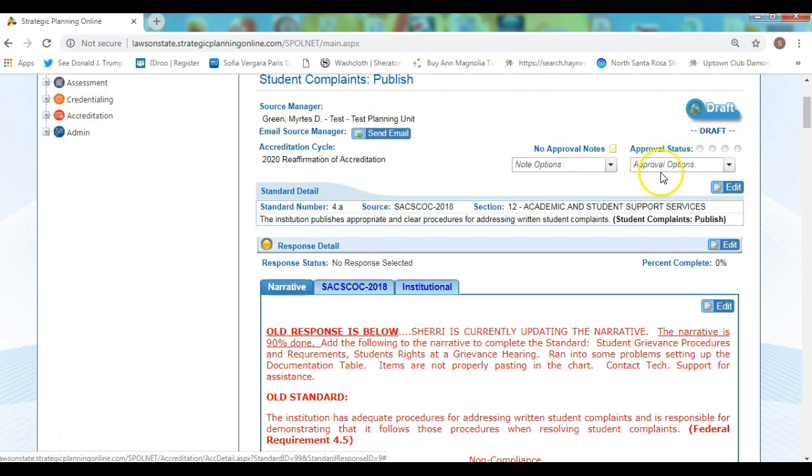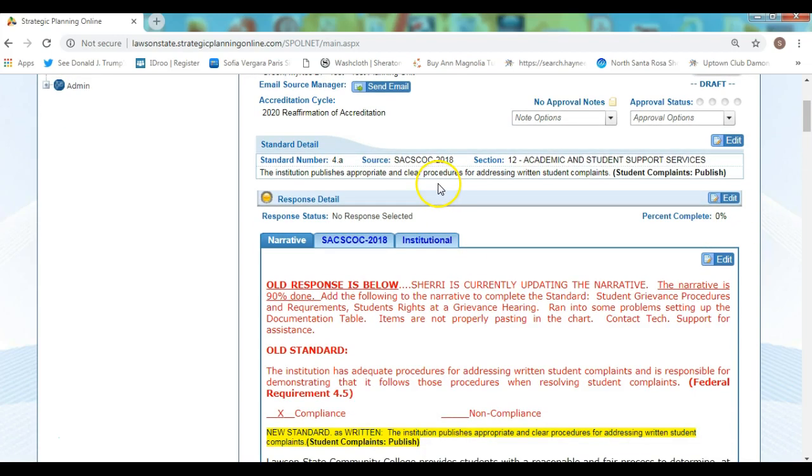This is the approval status. Once you finish your document, you can submit for approval, and that will go to Dr. Green for approval. That is actually the final step that all of us must take once a standard is done. And not just the narrative, that means you're done with uploading all of your evidence as well. As you can look here, the standard detail is right here, and it tells you how it reads. It's very important that you are always connecting back to that standard to ensure you have covered the full standard.